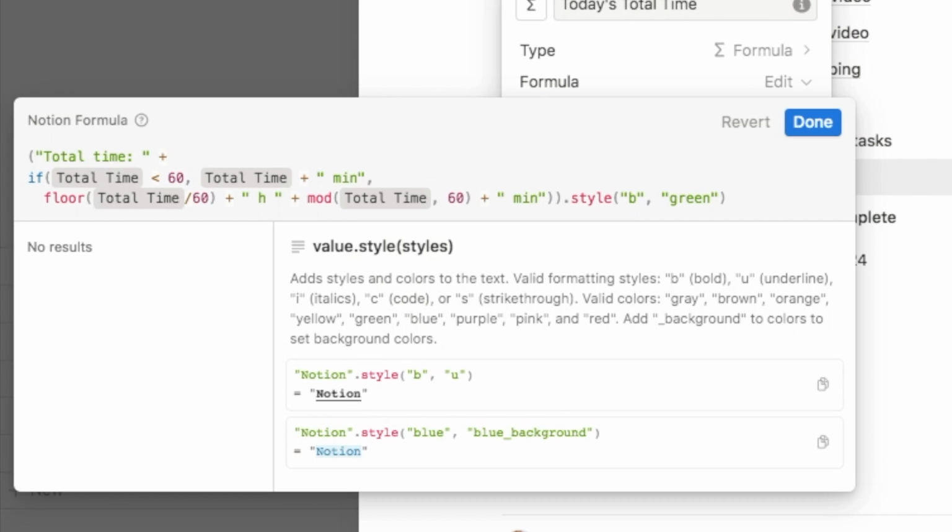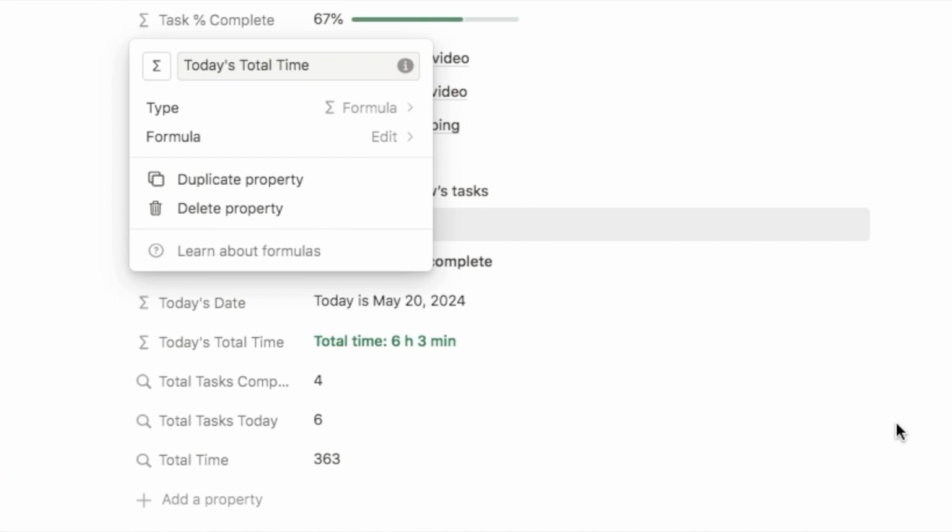There's many other different styling options. If you have a look down here, it will display all the different types of things that you can do. You can also add code styling, which looks quite cool as well. Let's just start with this for now. So if I click done, as you can see, this is what it displays as. So it's adding all of that together and displaying it in the hours and minutes format.